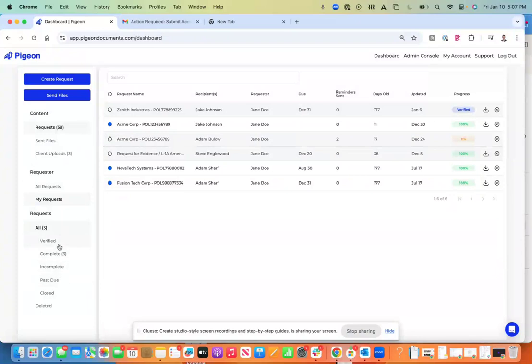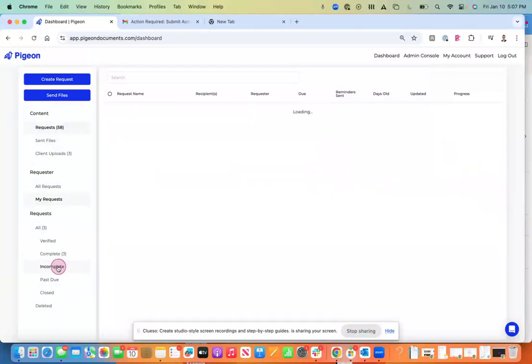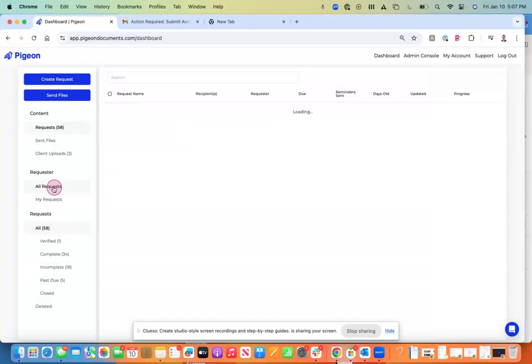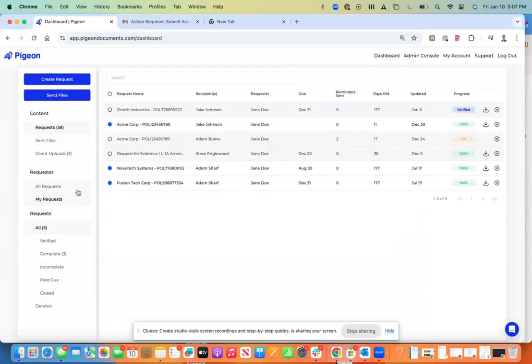You can filter the dashboard by each progress status. In addition to seeing your own requests under the My Request tab, you can also view other users' requests in the All Requests tab. You can also search for specific requests.